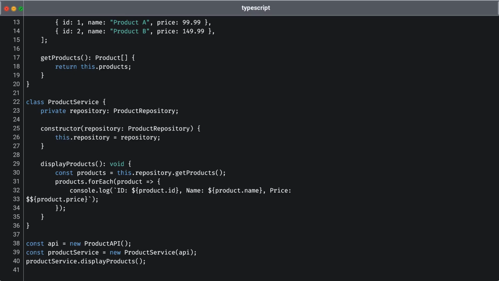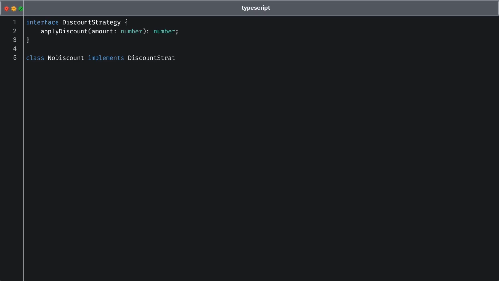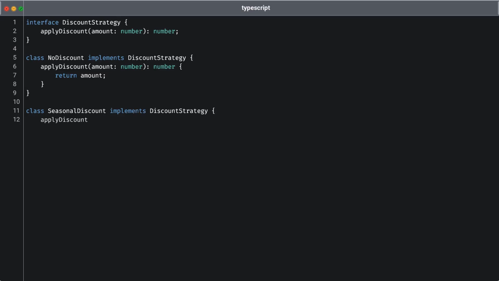By invoking the displayProducts method, we can effectively present our product information to the console, demonstrating a clear and maintainable architecture. Next, we will explore the implementation of the strategy pattern through a practical example that adheres to the open-closed principle. In this code, we start by defining a DiscountStrategy interface, which serves as a contract for implementing various discount strategies. Following this, we create two concrete classes, NoDiscount and SeasonalDiscount.